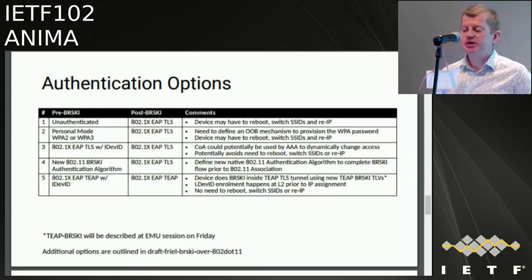Looking at the authentication options, I've categorized them into pre and post BRSKI authentication options, and these are just some of the options that are available in the draft. Number one is the device connects to an unauthenticated Wi-Fi network pre-BRSKI. It completes the BRSKI flow. Then it probably has to reboot, switch SSIDs and re-IP to connect to an 802.1X network and use its LDevID.